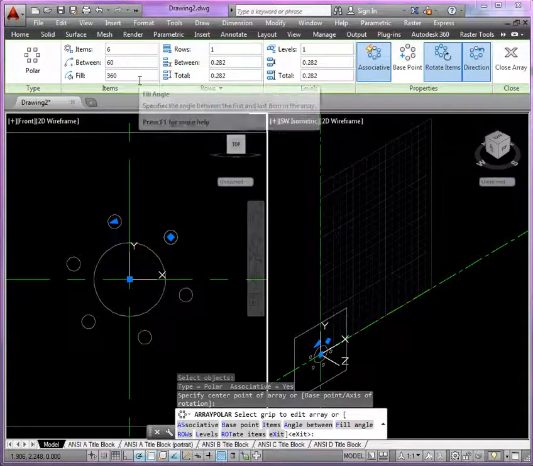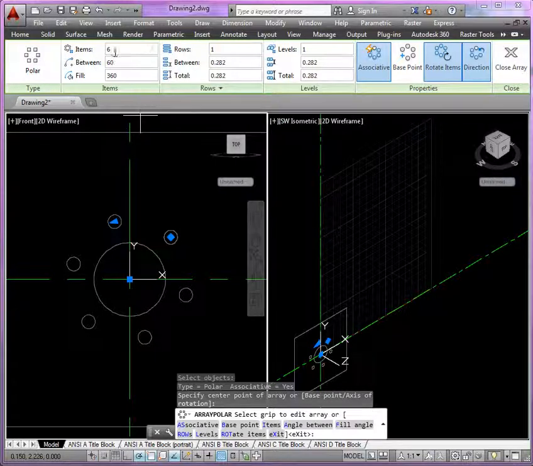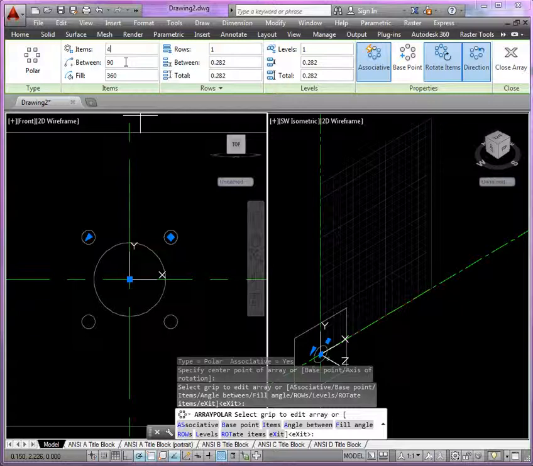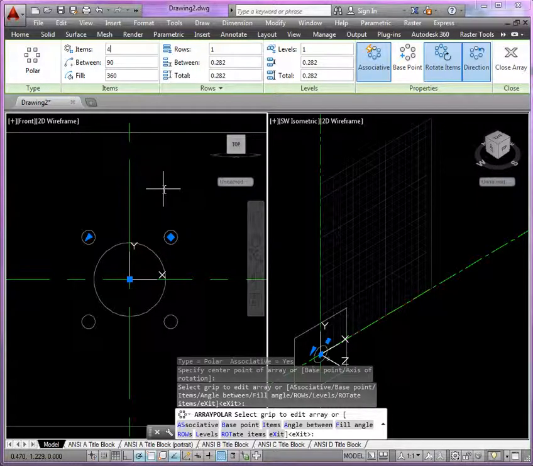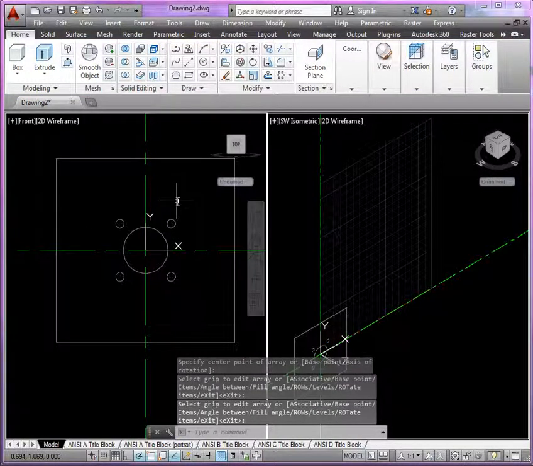you look towards the top of the ribbon, you'll have your properties. Okay, we know we want a total of 4, and you can see the angle between them is 90 degrees for a full 360 degree fill. Once you review and you accept the changes, just go ahead and hit enter, and that part is complete.